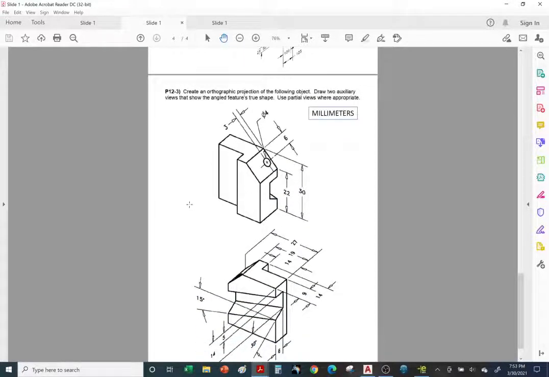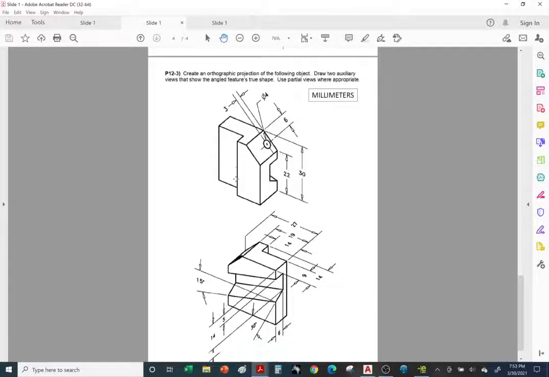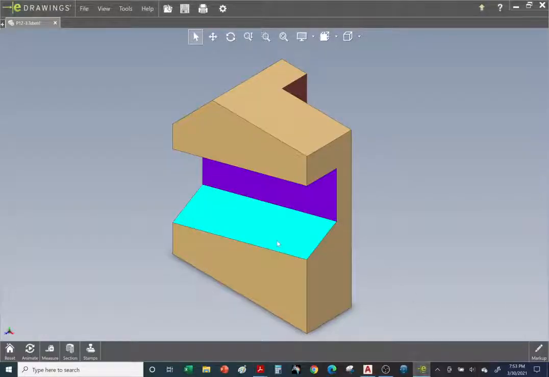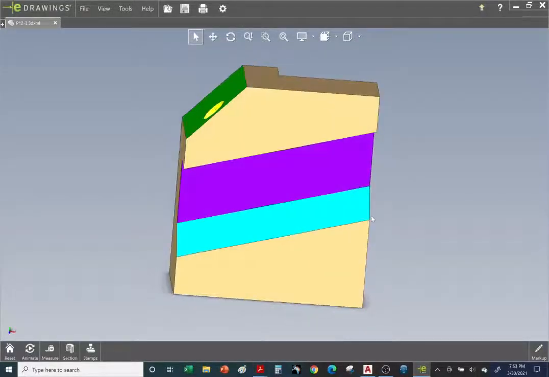Okay, so we're going to go ahead and create our views and dimension it, just like the previous problems. So again, we are in chapter 8, AutoCAD dimensioning, but this problem is in the back of chapter 12, problem 12-3. All right, so let's take a look at the 3D model. Okay, so this one's a little bit more complicated.